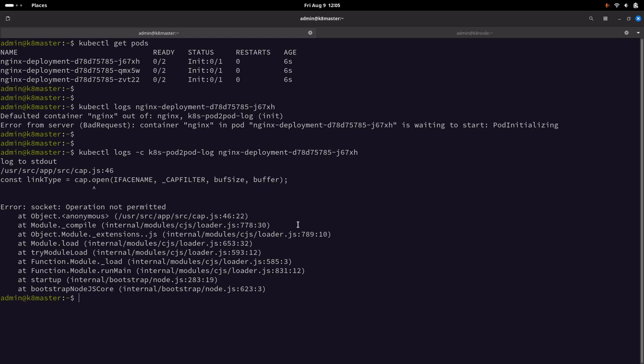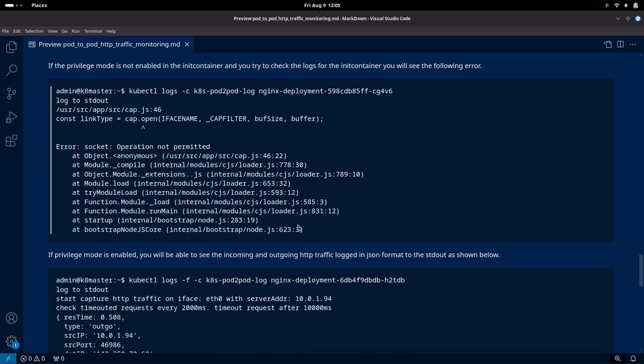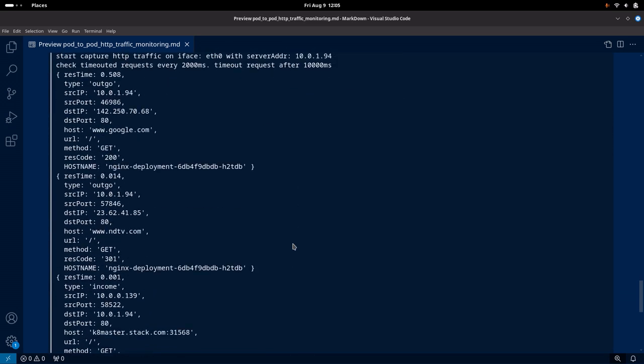This is only one use case that I have shown you, but there are many use cases in which we can use the sidecar container along with the application container that we are running in the pod. So yeah, that is all I wanted to show you in this video.